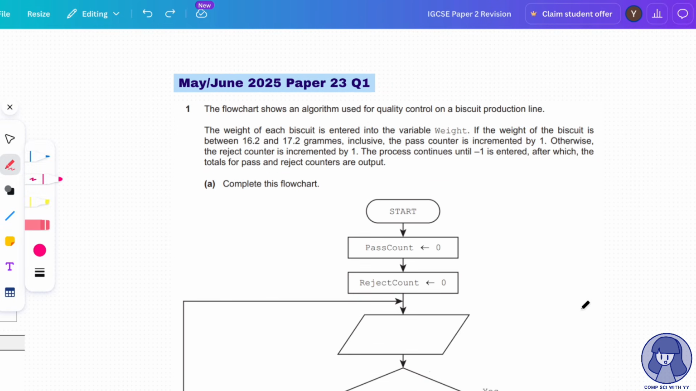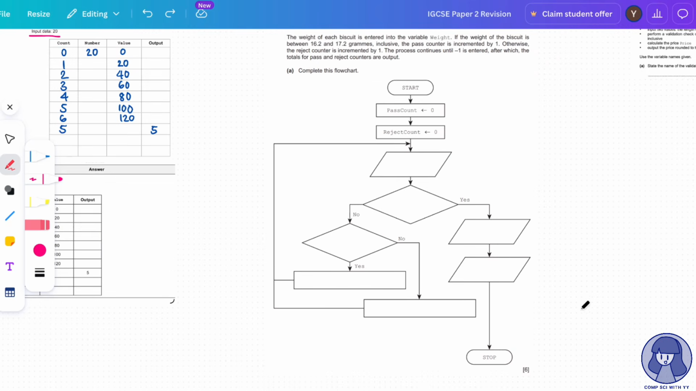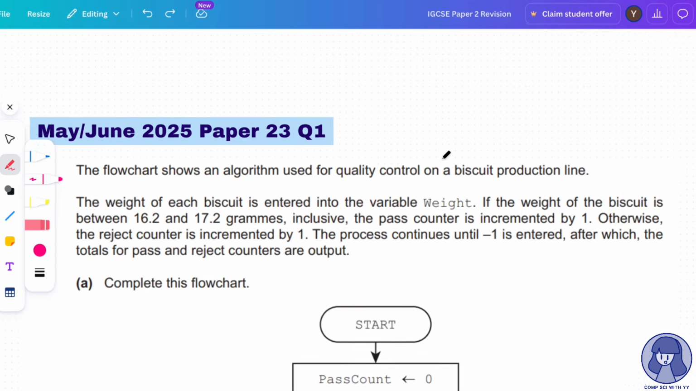Okay, and so now we're going to do this question. So already from looking at it, it's a question where you have to fill in the blanks by using this scenario. So let's read it.